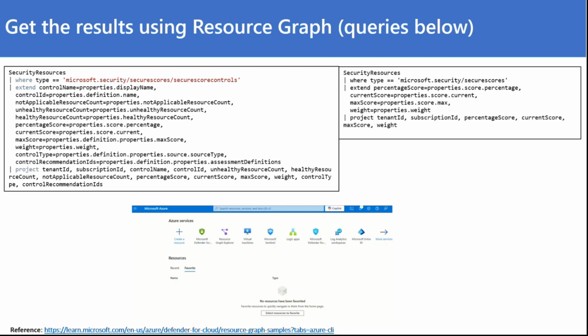and need to get the results, you can make use of those two queries that are available here in the presentation. Just make use of the resource graph, include those queries, and then you are going to get basically the same results as the PowerShell script. Then you can download and work with the results accordingly.